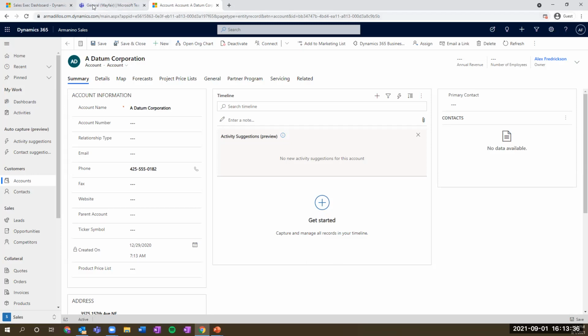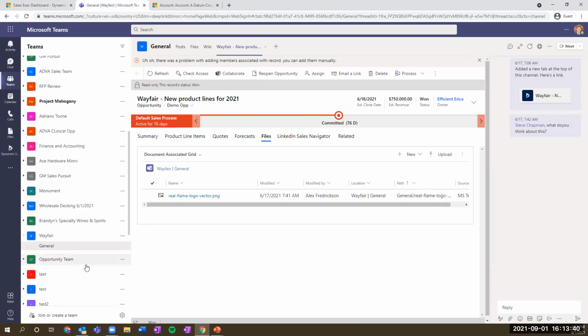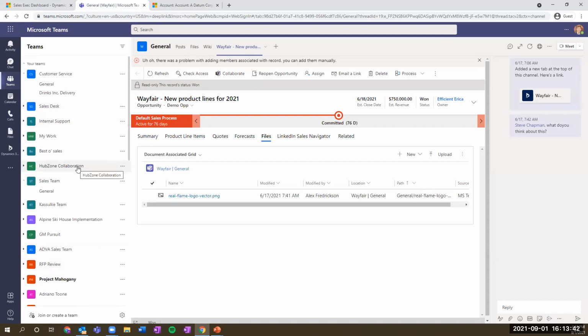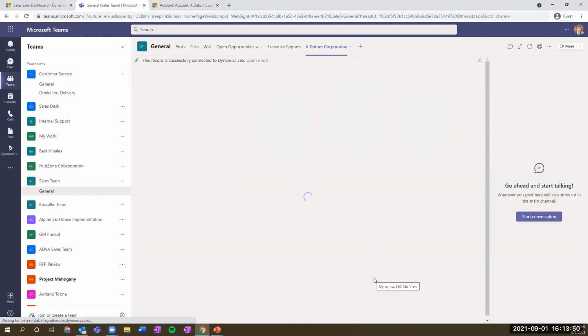So navigating back over to my Teams chat, I find my sales team and go to General. You can see that I now have a tab for ADATM Corporation. And the record looks exactly like it would within D365 CE.